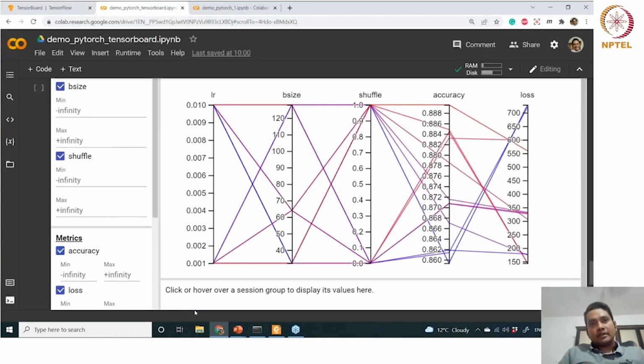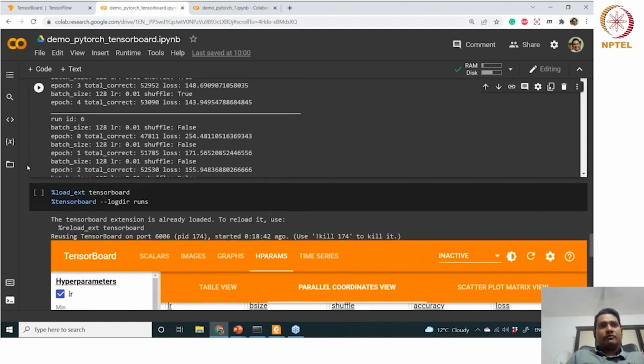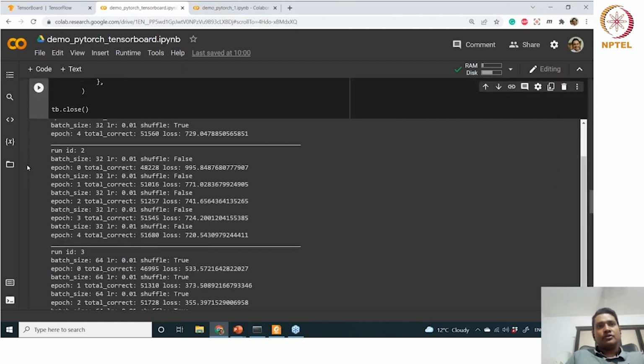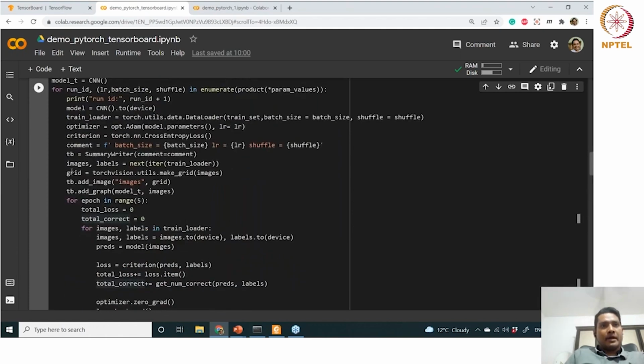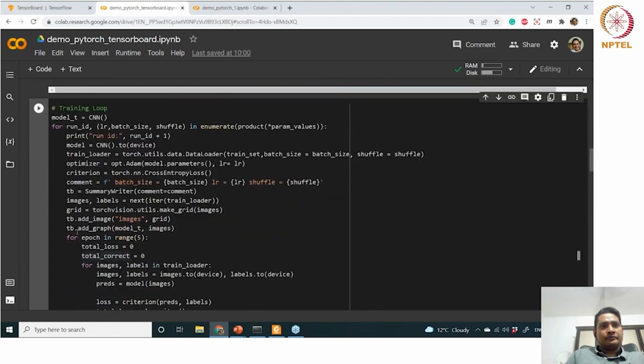In the next session, we would like to go towards multi-GPU training. We have seen that if you want to transfer your training to your device, you are actually defining this part. You are defining the device here. You are transferring the model to your device and transferring the data to your device.